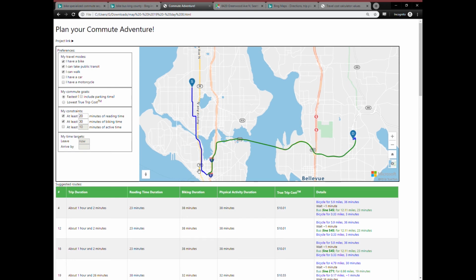The route that it's going to suggest in that case would be slightly longer and would take me closer to downtown Seattle on the bike. And then I'll catch a bus there, bus line 545, and get to Redmond. The trip would be a bit longer, but I would be able to meet both goals that I set for my commute in this case.